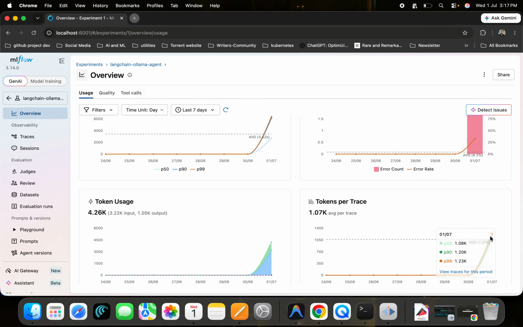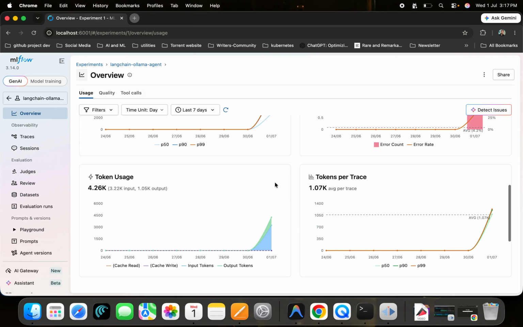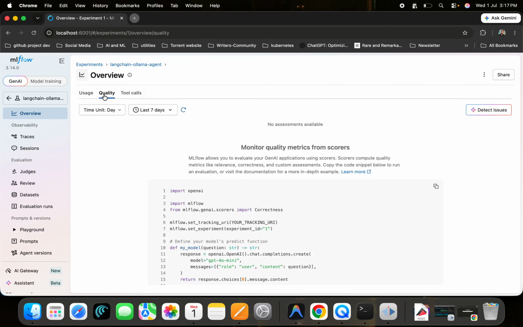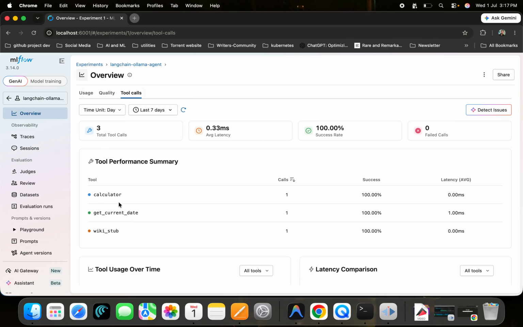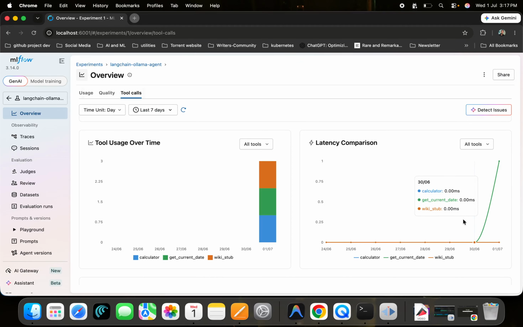And what is tokens per trace? We can go to the traces from here also, view traces from period. Okay, so this can be done. So now let me go to quality here. Since we are not evaluating anything right now, we don't see quality, but we should have tool calls. So we have 3 tool calls. There is calculator, get current date, and Wikistub. So for every tool call we have a success of 100%, and latency is given here. And if I see the latency comparison here, so get current date took 1 millisecond, other took 0.0, and this is the tool usage over time.